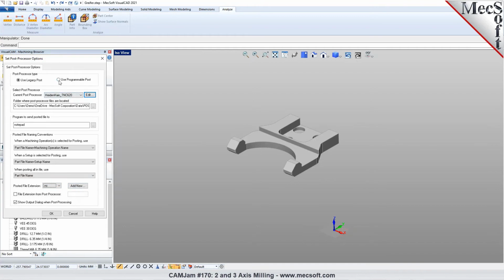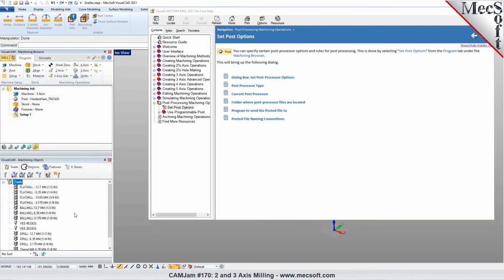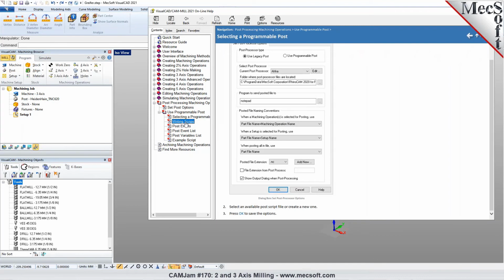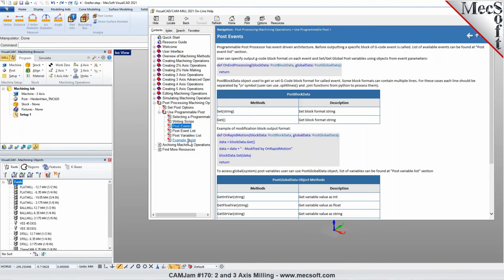So you can use our legacy post format, which has been around with all of our products since our initial release, or we can use a programmable post using a script editor like Python, and you can select the post processor in here. We can point it to the folder where these posts are located, and you can use a Python scripting language to basically go ahead and script your post. There's help documentation in here, which talks about how you can use the Python language to write a post.